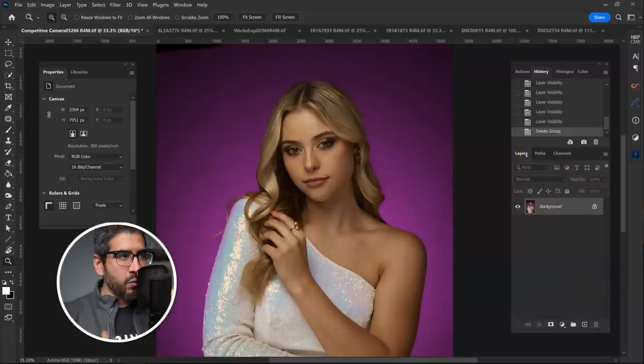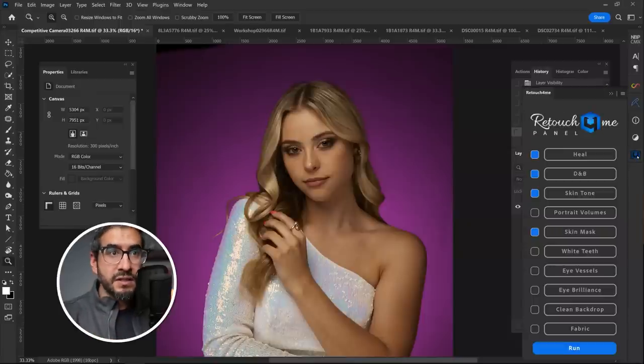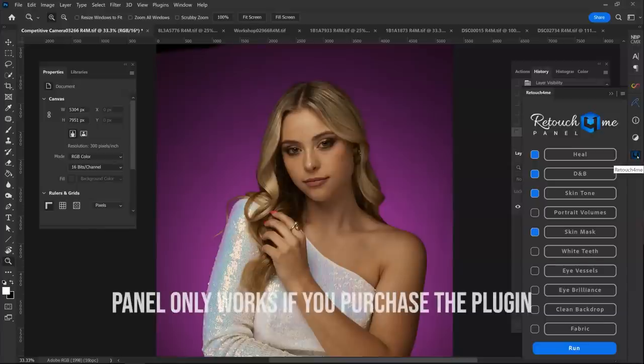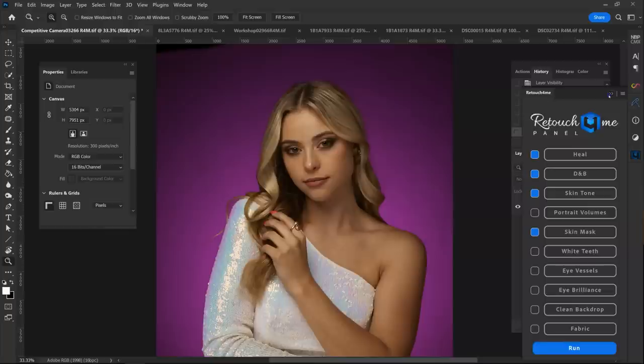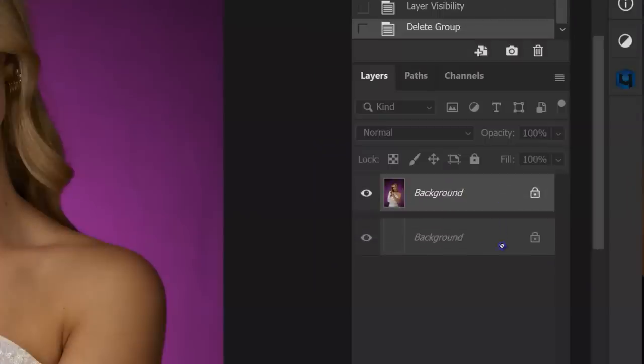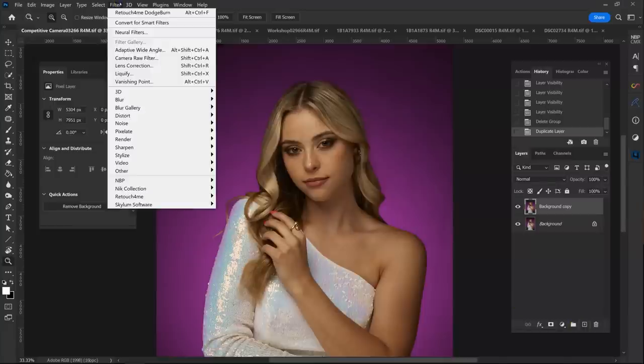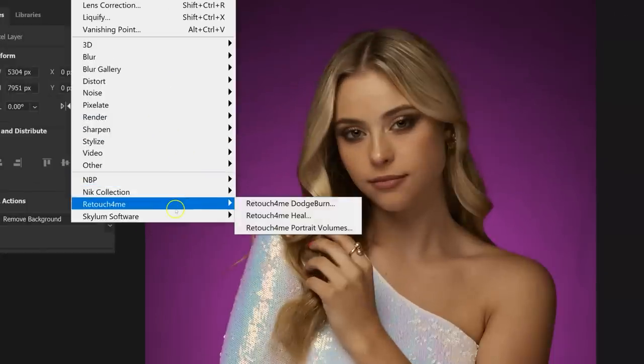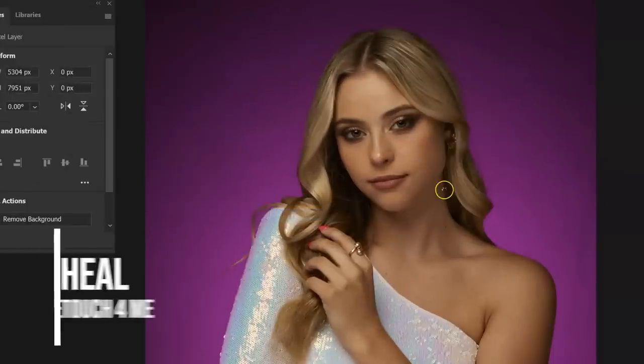And the first step when you're working with Retouch for me, there's different methods, by the way. There is this new panel that's free. So if you do get Retouch for me, it does come with this panel that you can download on the website and it's absolutely free. So you don't have to make all these layers, but I'll show you that method in a little bit. So I'm gonna show you the original method, which is I'm gonna go ahead and make a copy of the background layer. And then I'm gonna go to filter, Retouch for me, and then I'm gonna go heal.